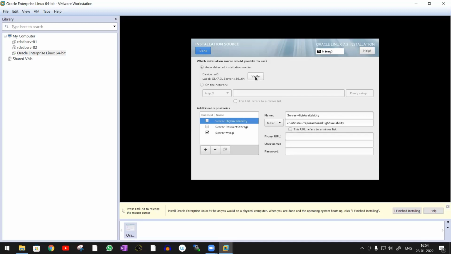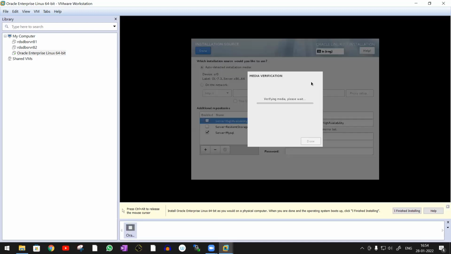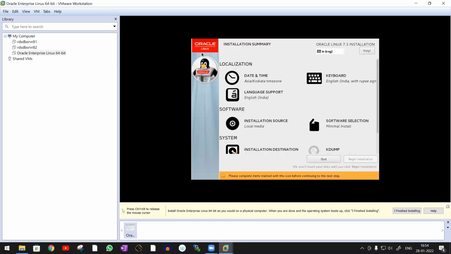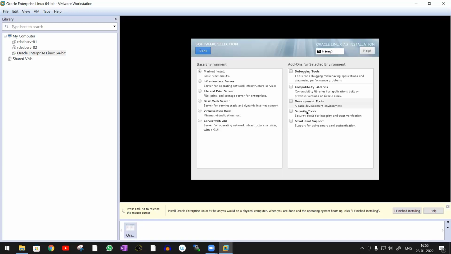So here click here to verify your particular operating system. So it will verify the media whether it is proper to install or not. If there are any issues, it will report here. So the media is good to install, so no issues. Click on done. Click on software selection, and this I want to configure the server.